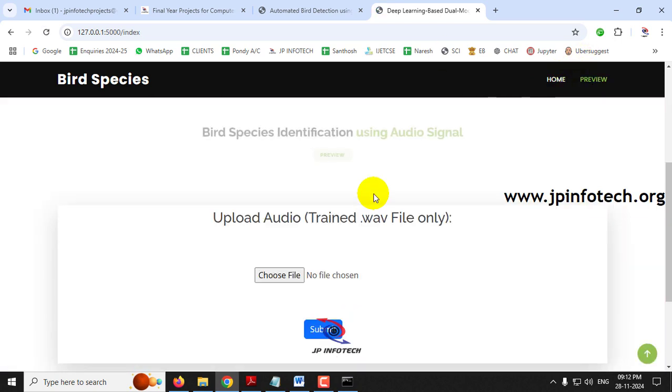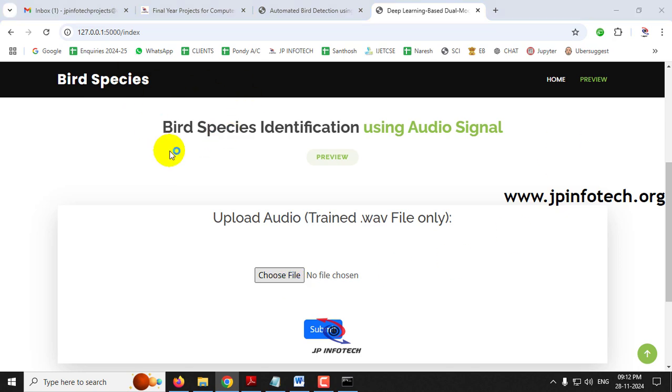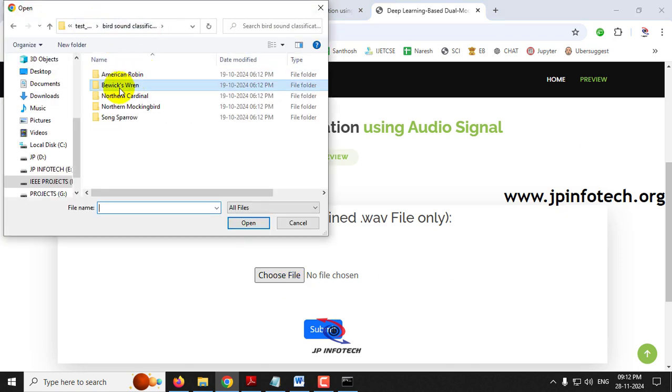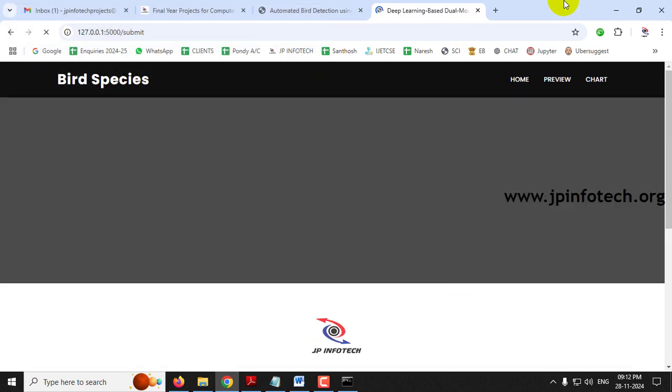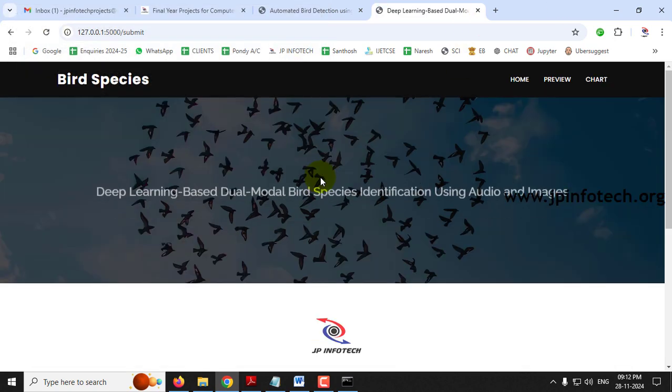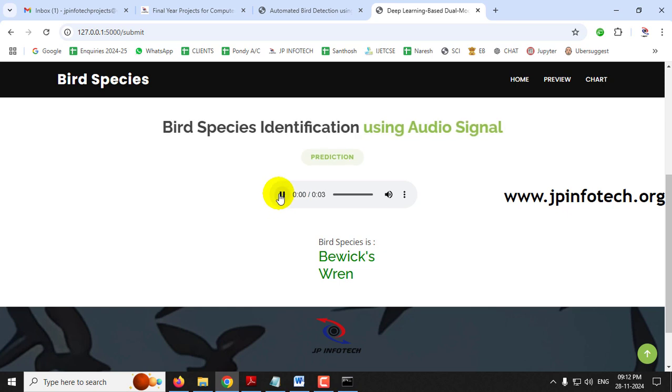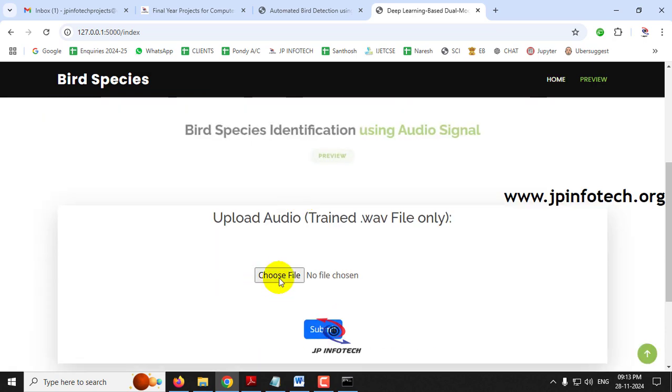If you want to check with another case, let me select another one quickly. Now click submit. Now let me play this audio. And now you can see the bird species predicted is Bewick's Wren. Let me go to the preview menu again.